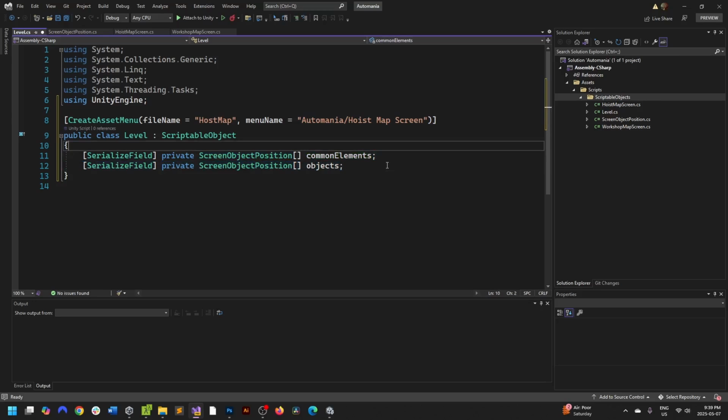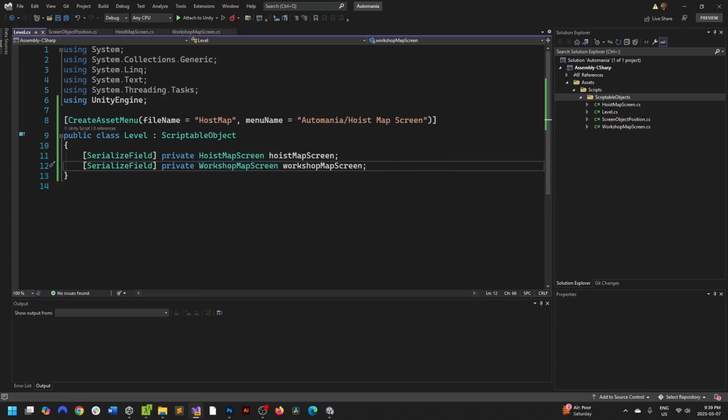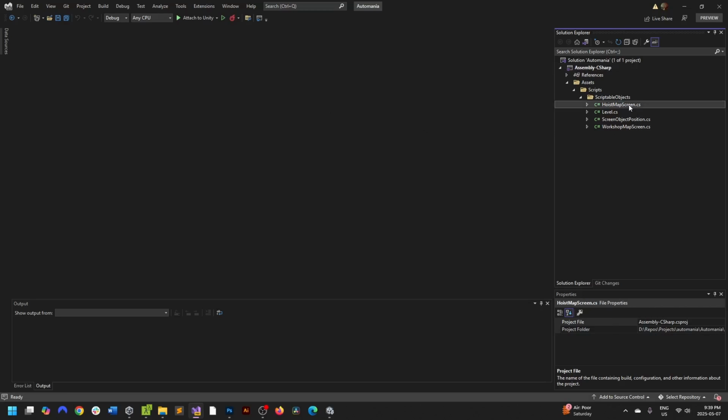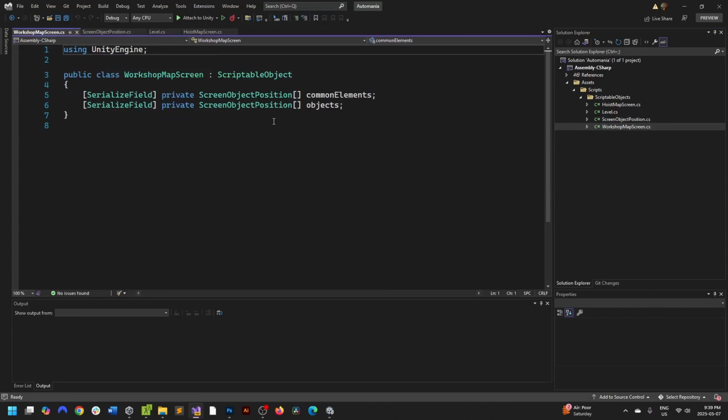And this is going to have our hoist screen, hoist map screen, and this is going to have our warehouse, workshop map screen. Oh, what happened there? Hoist map screen, level, workshop map screen.